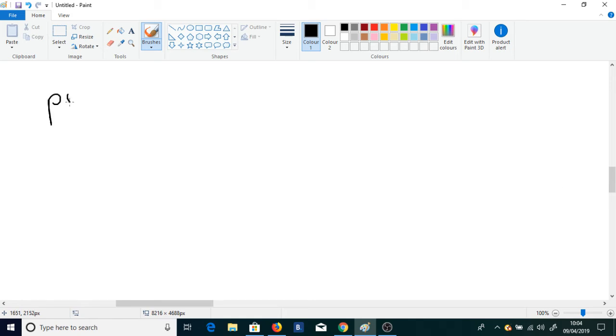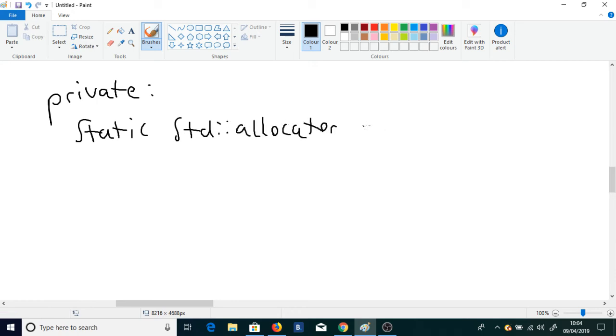The next thing that we do is we have private access specification, and we have a static variable. In other words, this particular variable will be shared among all instances of the class type that we create. It's a static variable of type allocator, instantiated with string, called alloc. And this we're going to discuss.